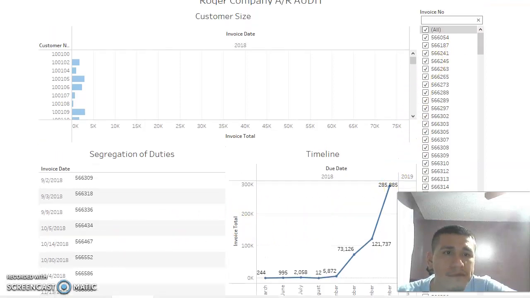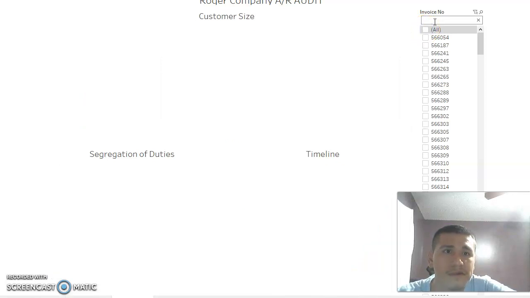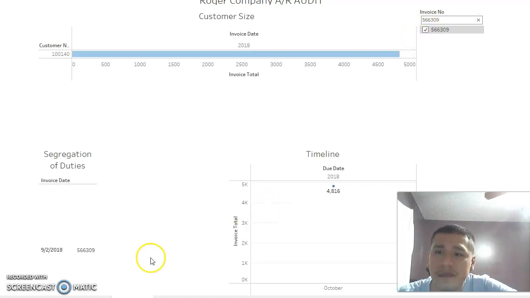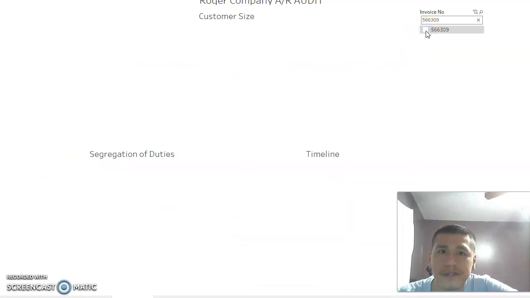I included another filter up here where, if we want to look up each invoice, we can see who it belongs to and when the invoice is due. So if we try entering the invoice 566,309, we can see who that belongs to and when that invoice was due. So it belongs to customer 100140, September 2nd, 2018, and due in October. This is my presentation on the Roger Company AR audit.